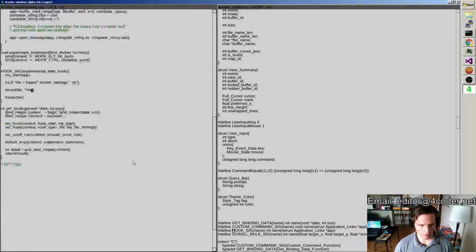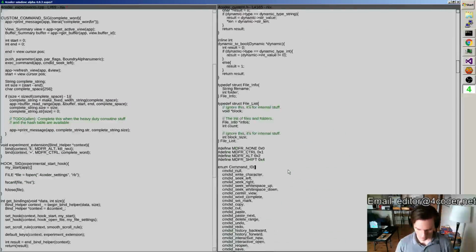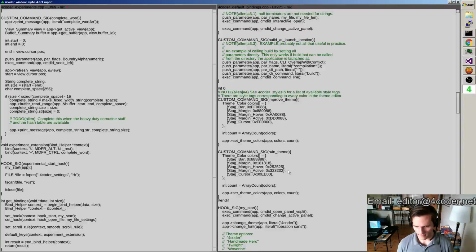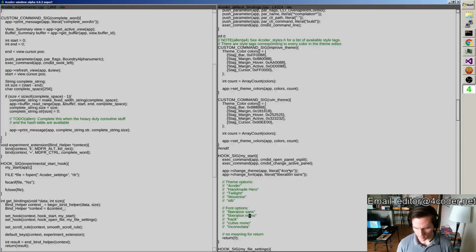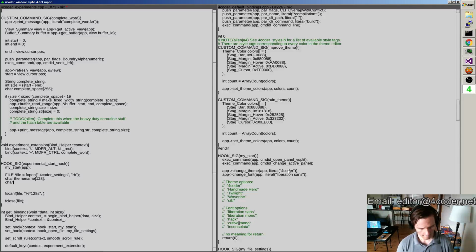Well, hold on a minute. What are the default bindings.cpp? Yeah, so some of these have spaces in them, so we'll have to deal with that. But basically, we'll say something like there. Theme name. Font name.